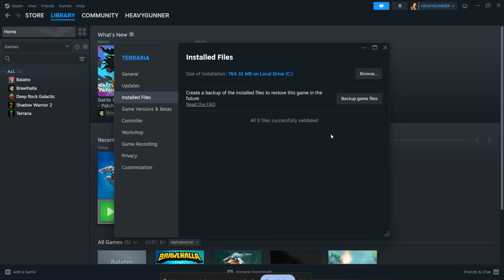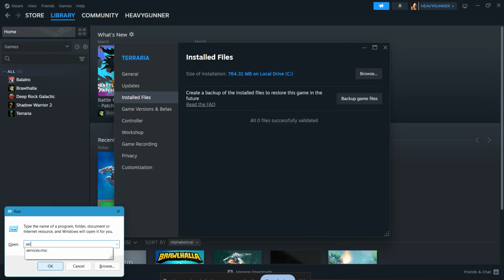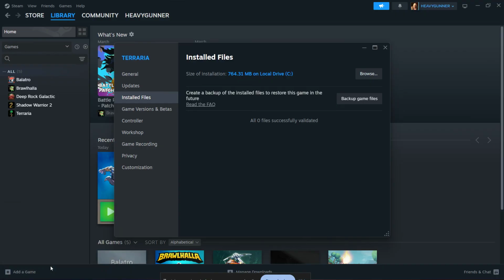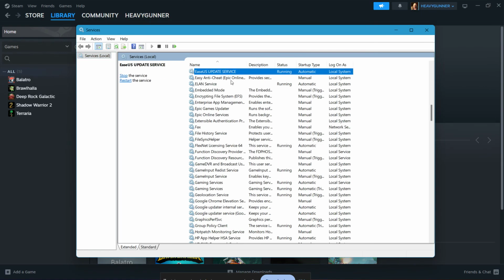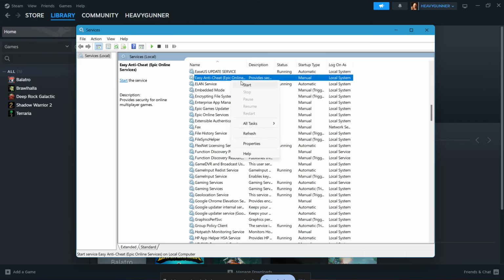This step fixes the issue for a lot of players, especially after a fresh install, a game update, or a corrupted download. Now there's one more fix you should try if the service is already installed but still not working. Press Windows key + R to open the Run box, type services.msc and press Enter. This opens the Windows Services panel. Scroll through the list and find Easy Anti-Cheat. Double-click it to open its settings. Here, change the startup type to Automatic. If the service status says Stopped, click Start to turn it on. Then click Apply and OK to save the changes.